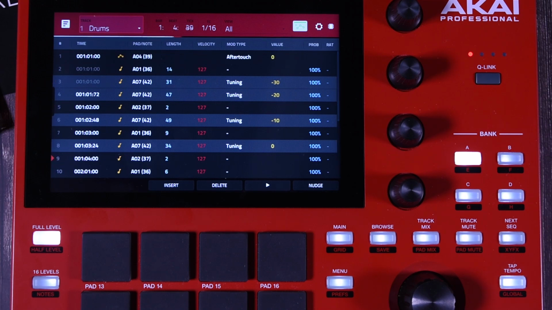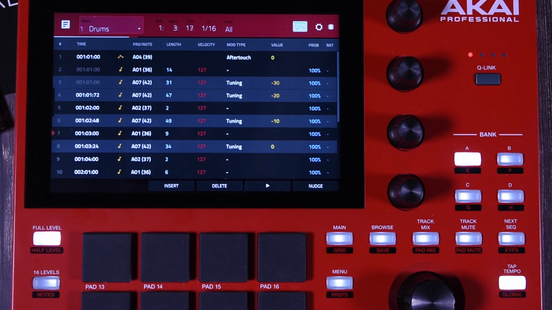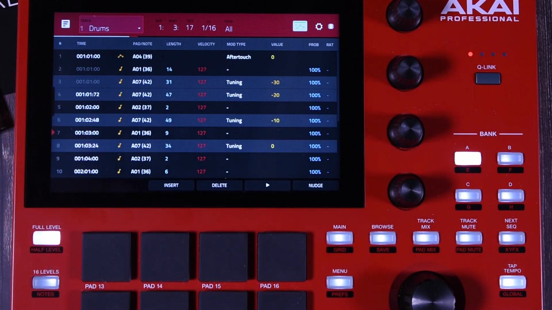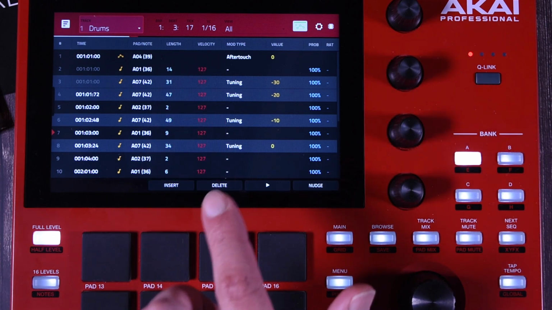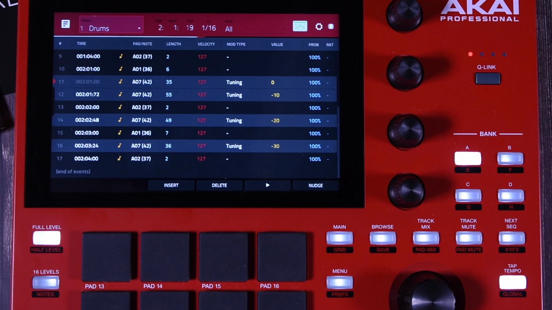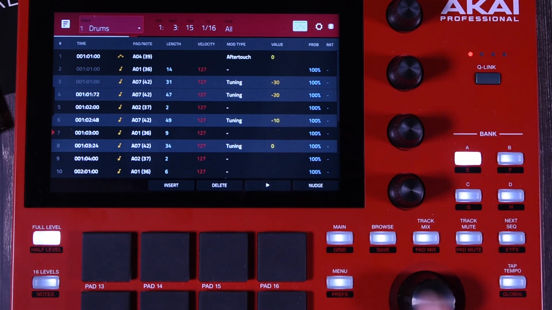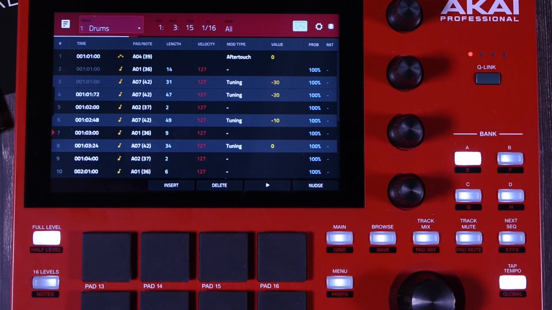So this is a different way of creating a sequence. Just a different way. Right here you see all the events, the time where the events are happening, which pad is being played, the length, the velocity of the event. And in our case, we want to find the bass. And notice that right here it says tuning all over the place. And then it's providing the value of how much is going up or how much is going down.